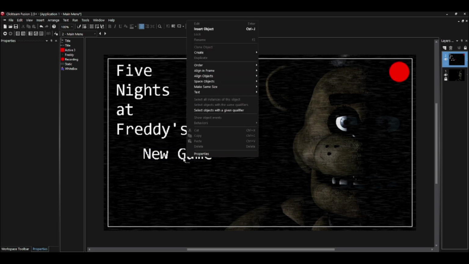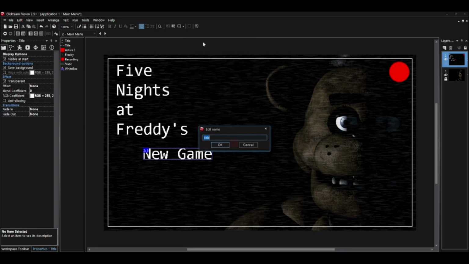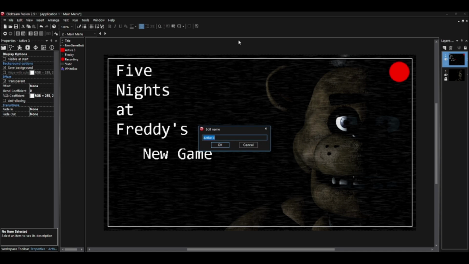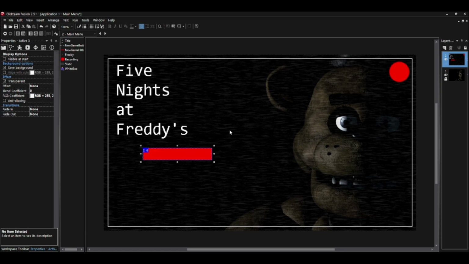No, not title, sorry. Rename new game button. And we're going to name this red box new game hitbox. You're going to want to drag it around so that it covers the corner of the new game button, and you're going to want to drag it so that it covers all of the new game button.